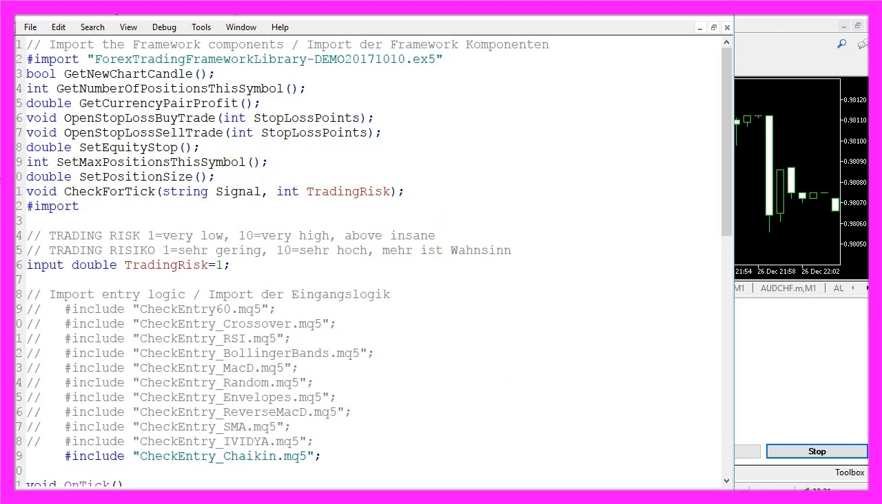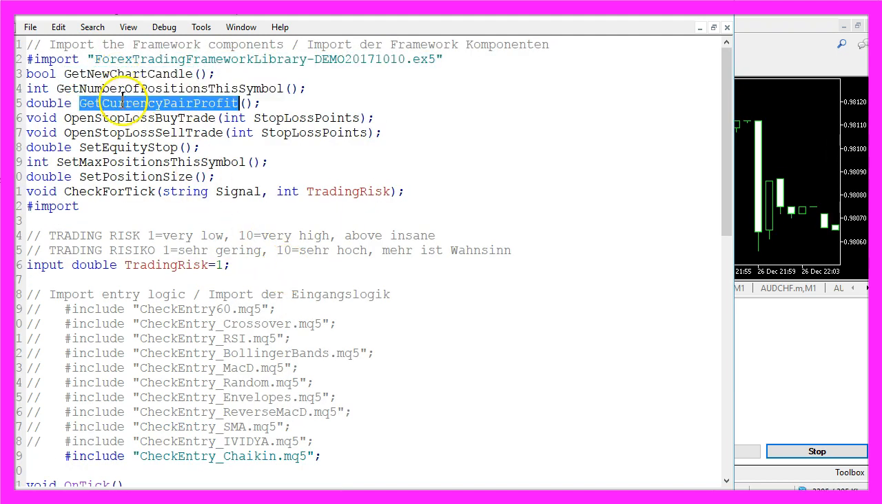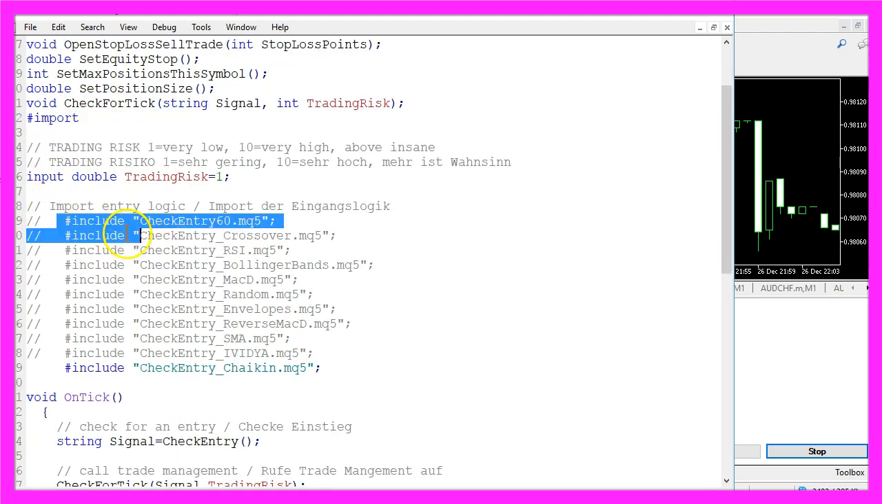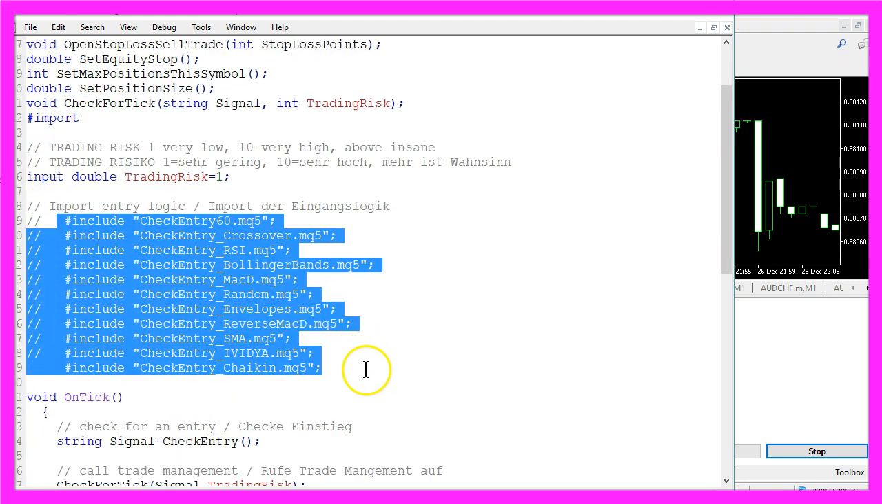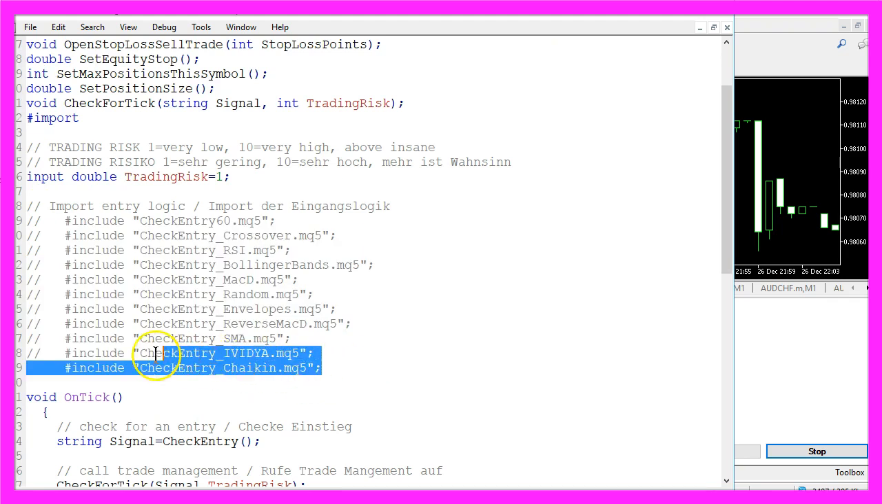Now you should see the MetaEditor window. This is the Forex Trading Framework. And the framework basically is a collection of several functions that can manage the trades. And it can also include any kind of entry. And this is the one we are going to create now.